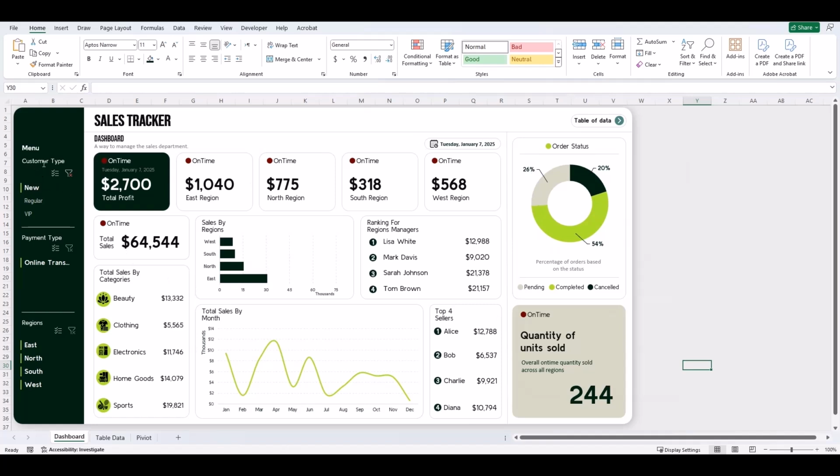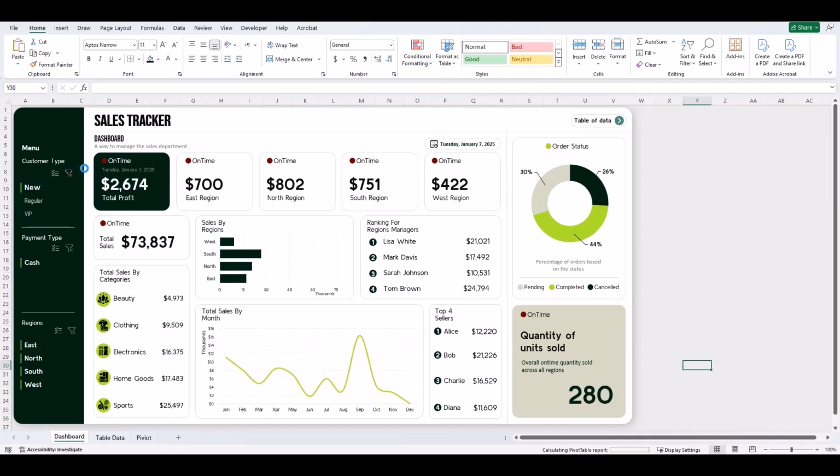For example, for the customer type, the new, this is all the necessary numbers and statistics I need to know. From here, the ranking for the region manager, how everyone is dealing with the new customer, about the regions, about the categories, about the total sales, about the profits, about the quantity of units sold, dependent on this type here and everything. Okay, and the regular too, as you see here.